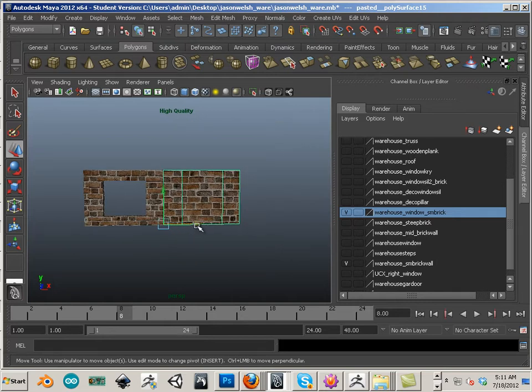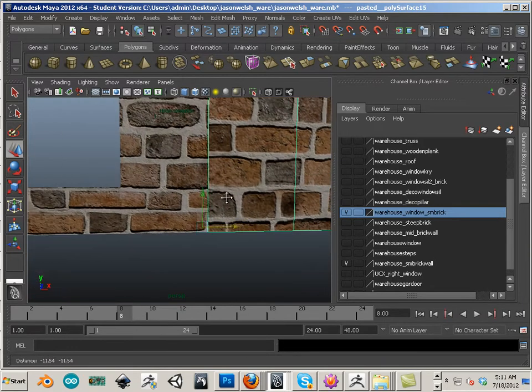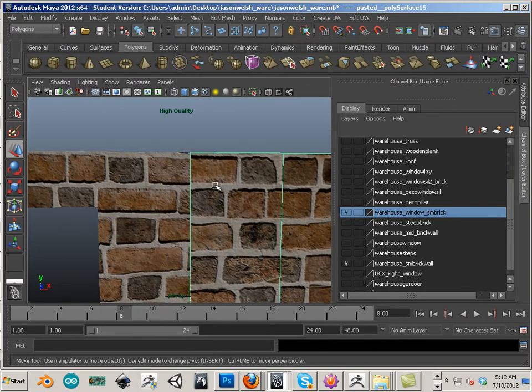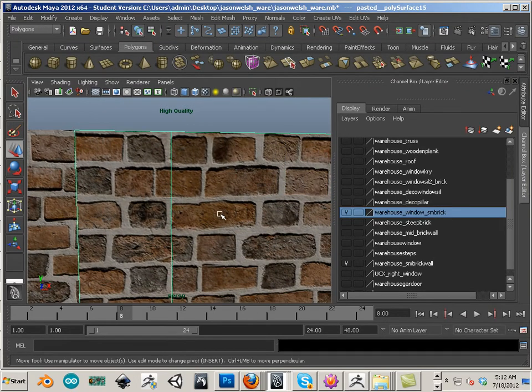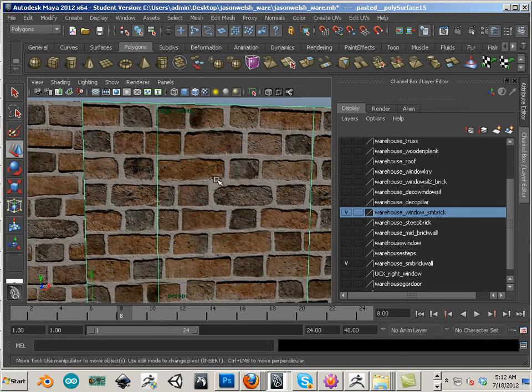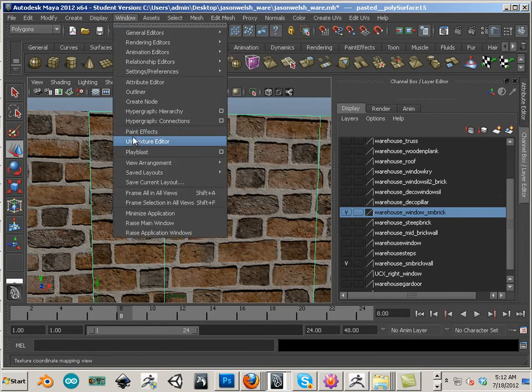I'm going to make a copy. Well, first off, I'm going to line this up on the one-hand side. And it's very easy to do this. You just have to think about the grout lines. See how the grout line starts here and the grout line starts here? Well, if I can think about that phase throughout, no matter what I do, the brick will line up. All right, so let's go to the UV Texture Editor.